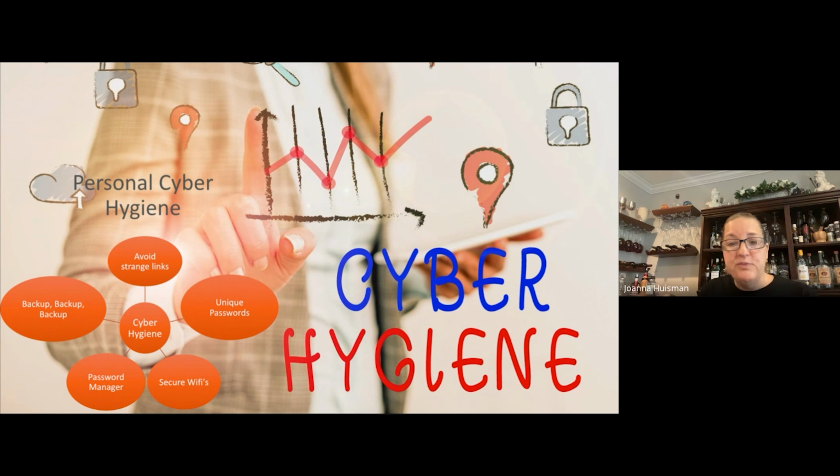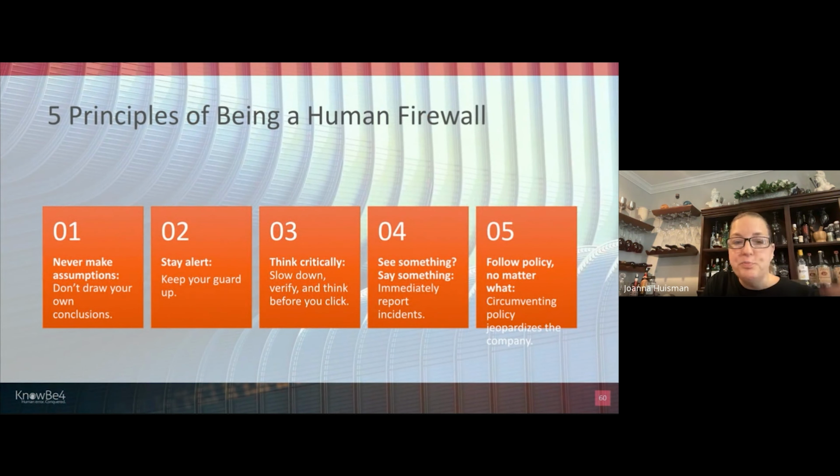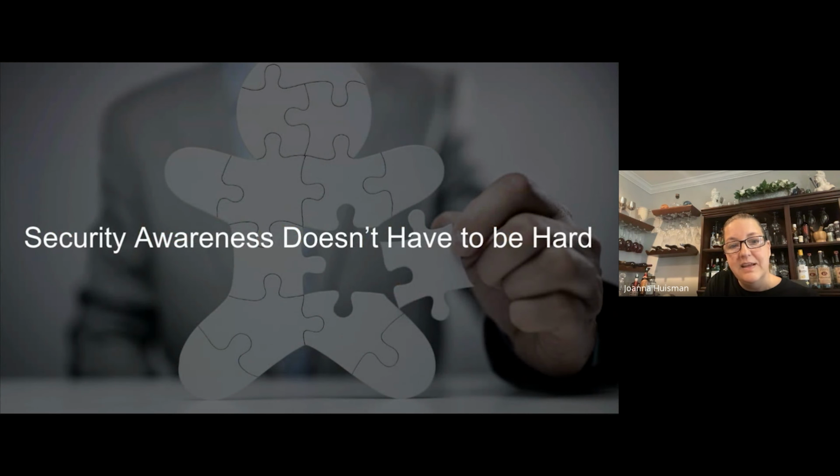Backup. If you're in the airport, if you're in Starbucks, don't just jump on a Wi-Fi thinking that it's their Wi-Fi, when there's somebody across the cafe or across the airport who just set up United Secure Wi-Fi with a number 1 behind it. Off to the races you are, right? And then just principles of being a human firewall. Don't make assumptions, stay alert, think critically, see something, say something, and then follow those policies. Because security awareness doesn't have to be hard, you just need to be dialed into it.